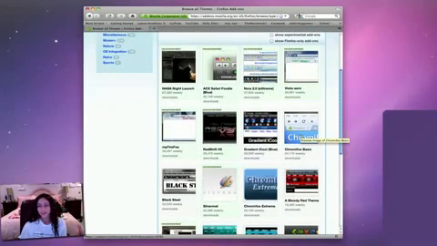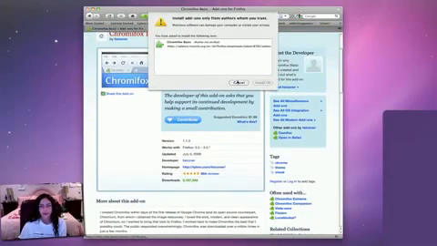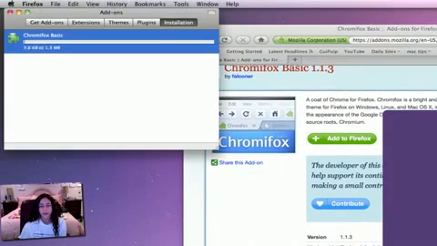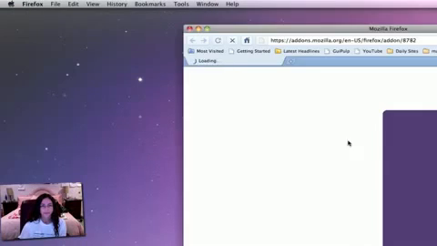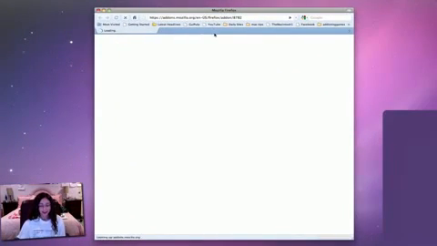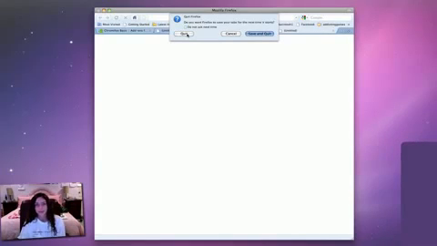okay, so here's this interesting one, ChromaFox Basic. So click that, add to Firefox, install. That will install. It's very fast, as you can see. You have to restart your Firefox to complete the changes. And as you can see, it's kind of Google Chrome-ish, and I actually like this theme. So that's Firefox for you. It's a really useful application to have. If you are a Safari user, I recommend having Firefox as well, just as a backup browser type thing.